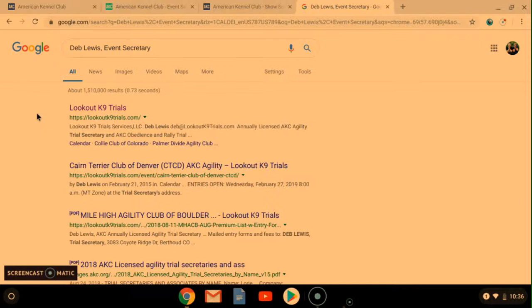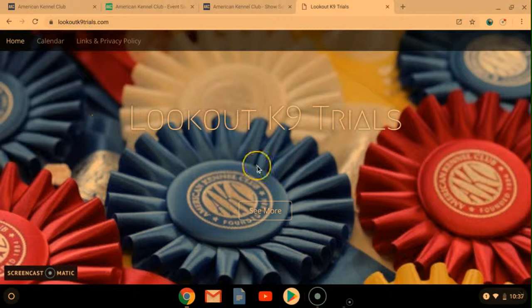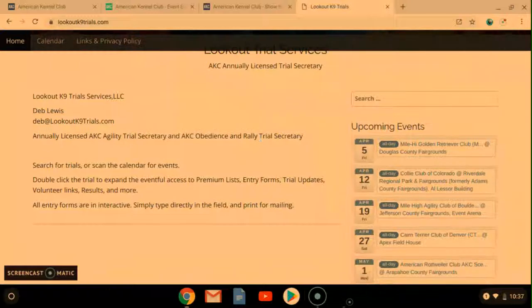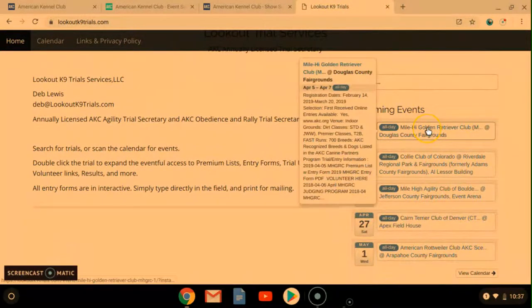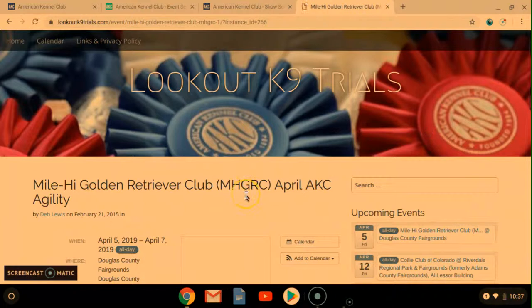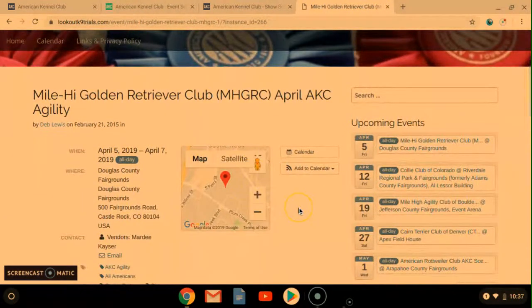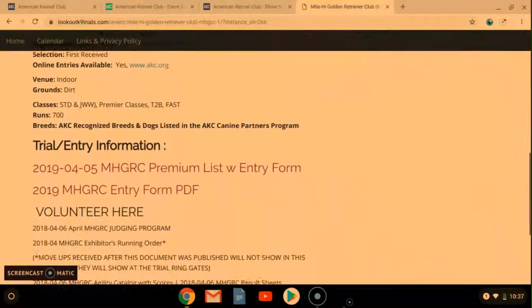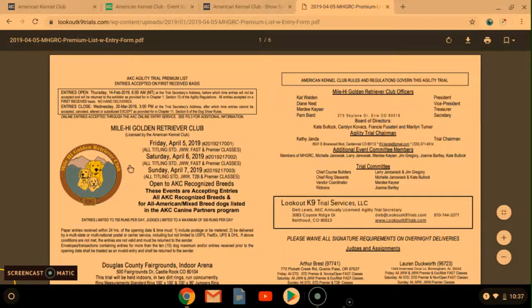So the first thing that comes up, great, Lookout Canine Trials. This is Deb Lewis's website. Perfect. So it came right up. So let's see if we can find that premium. And right away, I see it over here, the Mile High Golden Retriever Club. Let's click on that. Has all of the information. It's kind of the same stuff. Okay, and here it is, the premium. Found it on the trial secretary's website.